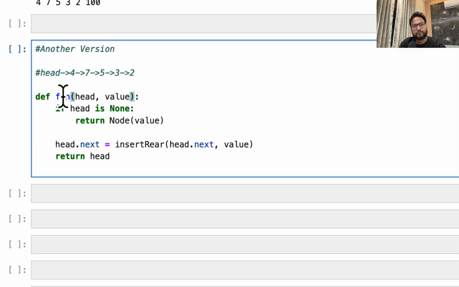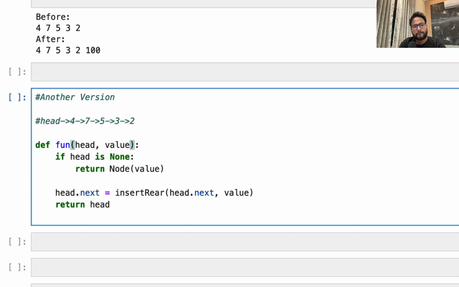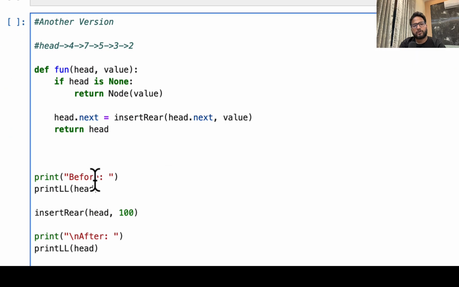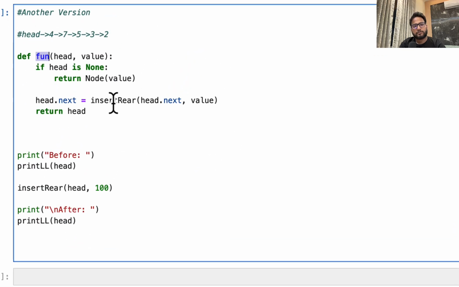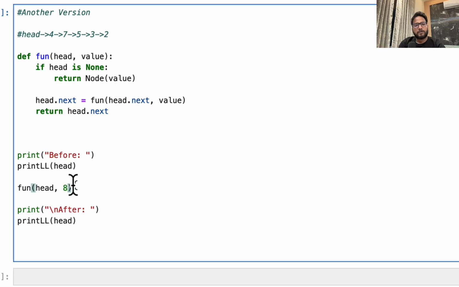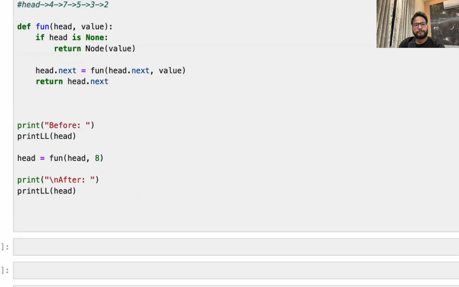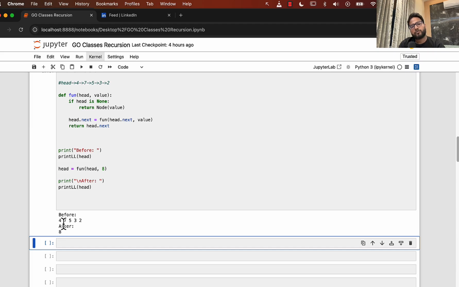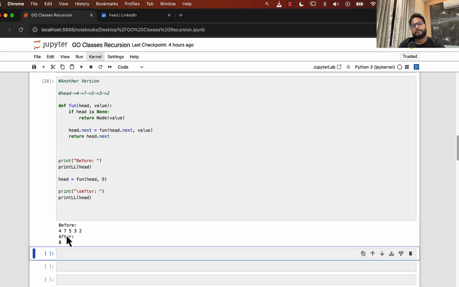Let me change with this fun, and then let me write before after. So this is fun, and this is head dot next. That's the only change, right? That we are doing, head dot next, and this is fun. This was 8. Let me reinitialize the linked list. Let's just see what's happened. See, earlier it was 47532. Now it is just 8. Okay, pointer to 8.